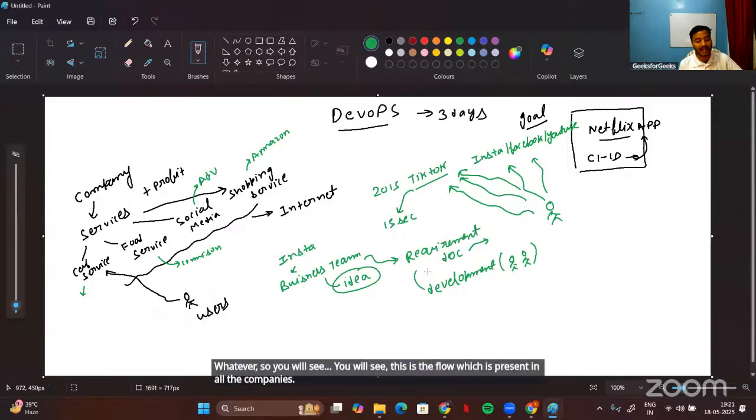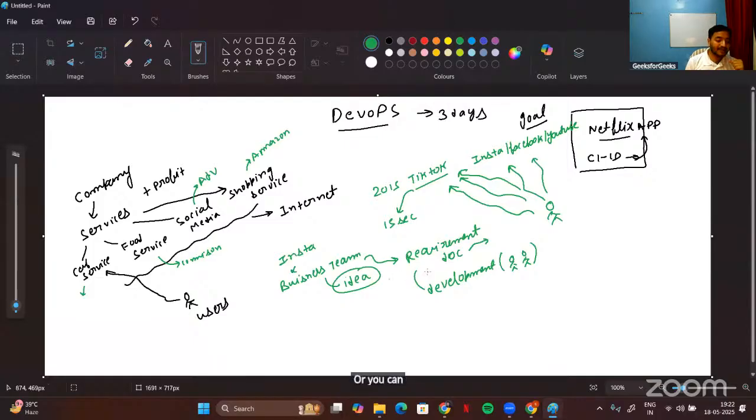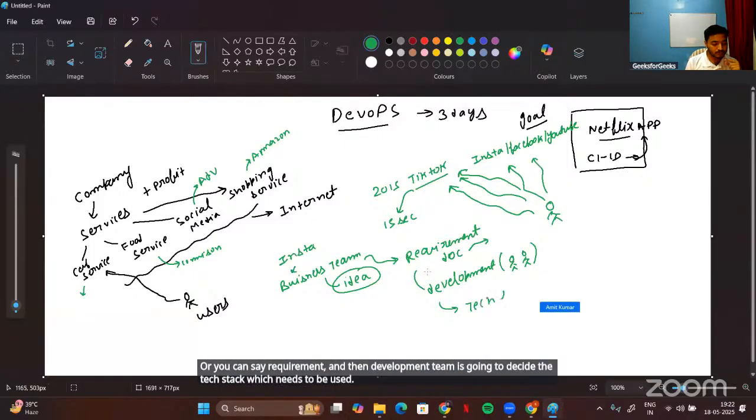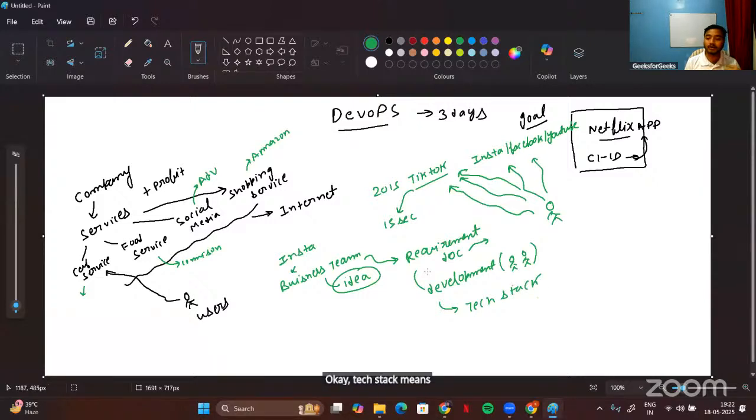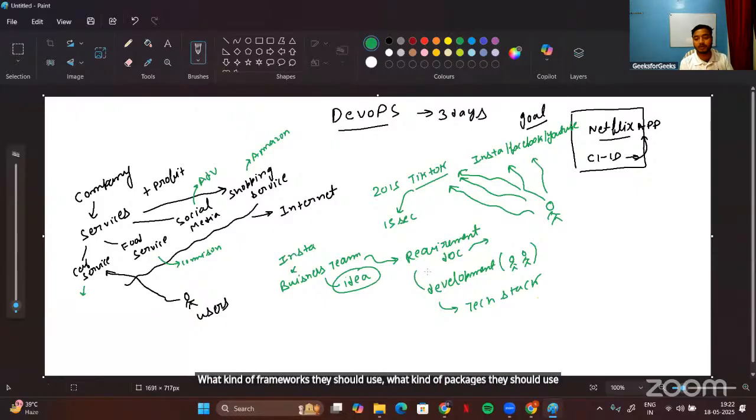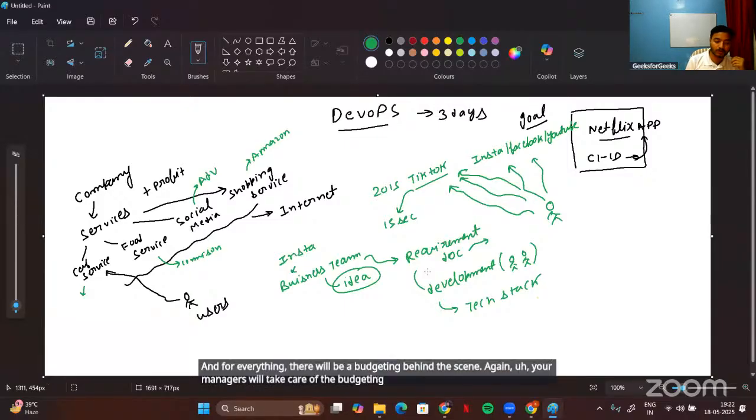First of all, there will be an idea from the business team. That idea will be properly documented, and then communicated to the development team. The development team will understand that idea, or you can say requirement, and then decide the tech stack which needs to be used. Tech stack means what kind of programming languages they should use, what kind of frameworks, what kind of packages to develop this particular feature. And for everything, there will be budgeting behind the scenes. Your managers will take care of the budgeting and other stuff. We will not go in that direction.